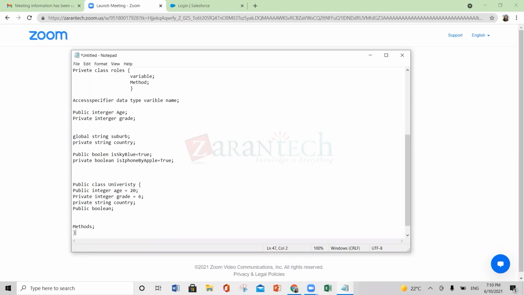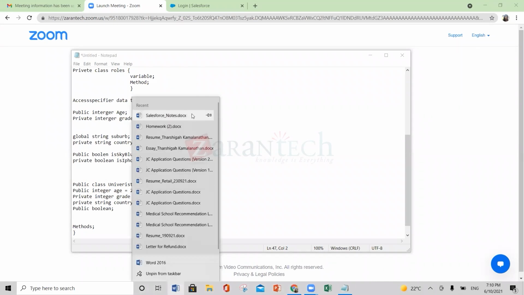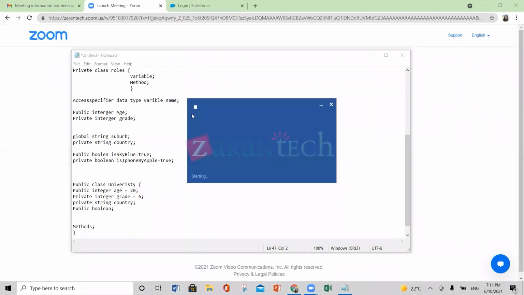Okay. Methods. What methods are, we'll discuss. Once we discuss methods, again you have to come here and add them inside the class. Just you have defined methods. What the actual methods are, we'll discuss. First I told you what variables are. Public integer age, that is an actual variable.